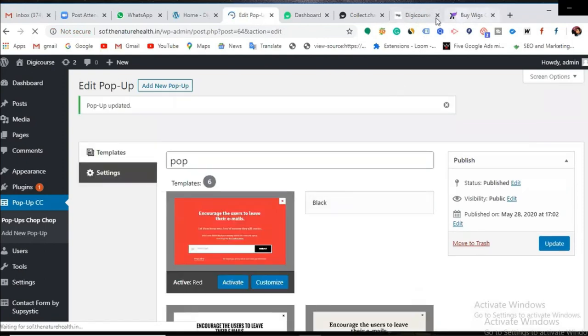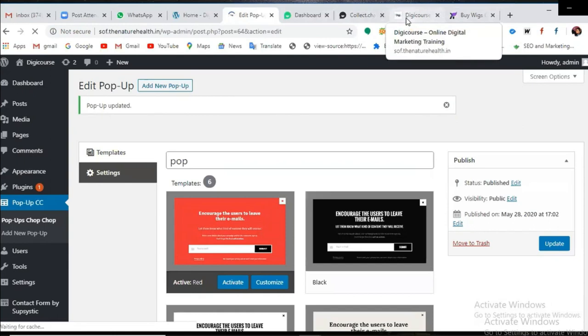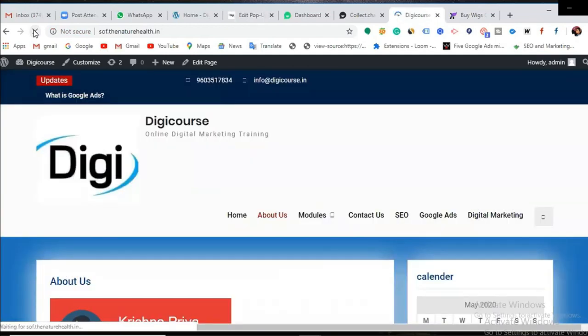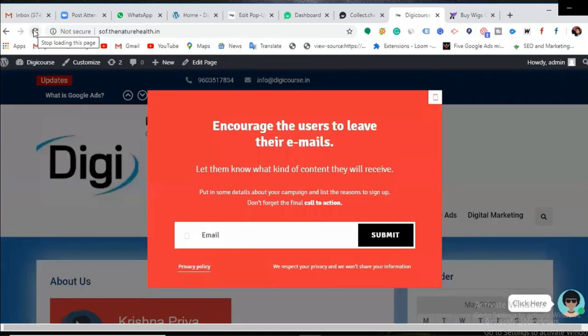Let's go back. Refresh it. So now the page loads. After the page loads, after 10 seconds only, your pop-up will appear. 1, 2, 3, 4, 5, 6, 7. Oh, 10 seconds. I was counting late, I think. Can you see now, after 10 seconds your pop-up is appearing? So it is better to show the pop-up after 10 seconds.